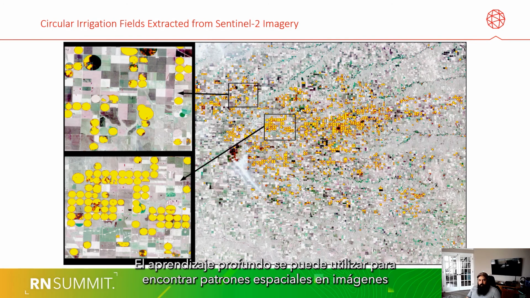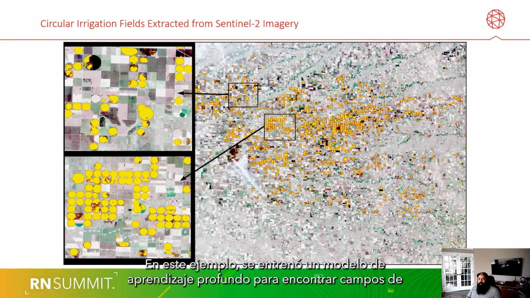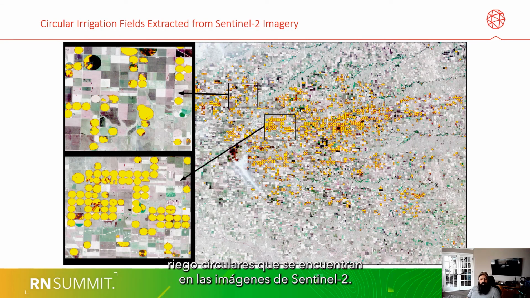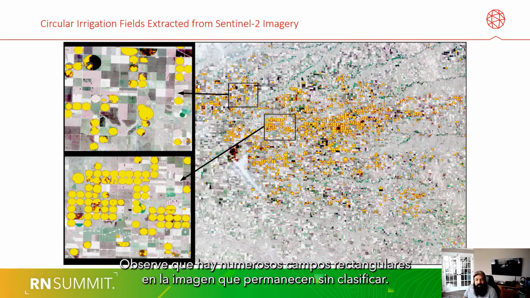Deep learning can be used to find spatial patterns in imagery and provide an ideal solution for locating fields with irregular shapes such as center pivot irrigation. In this example, a deep learning model was trained to find circular irrigation fields found in Sentinel-2 imagery. Notice that there are numerous rectangular fields in the image that remain unclassified.